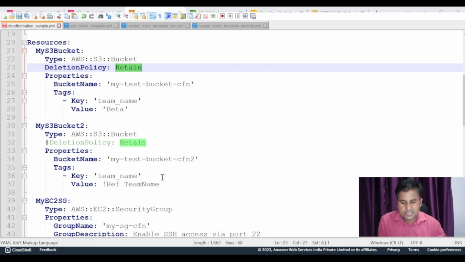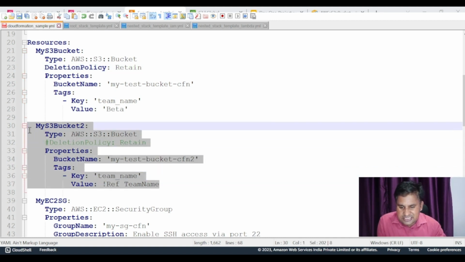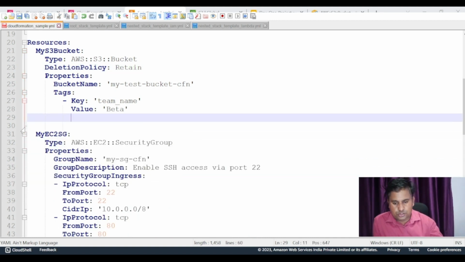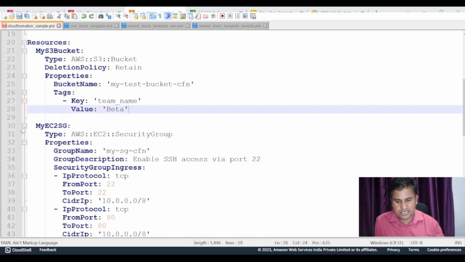Okay. So let's do one thing. I will delete this entire my bucket too. I will show you the normal delete scenario first. Okay. And after I will show you the deletion of my this first bucket. So what I'm doing now is I have removed the section for my S3 bucket 2. So that bucket should be automatically deleted if I will update my stack, right?